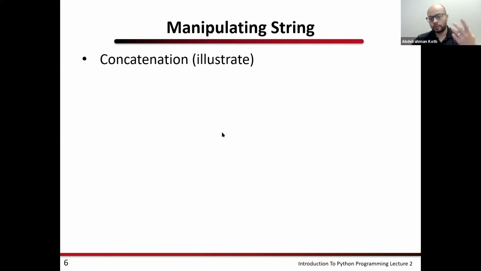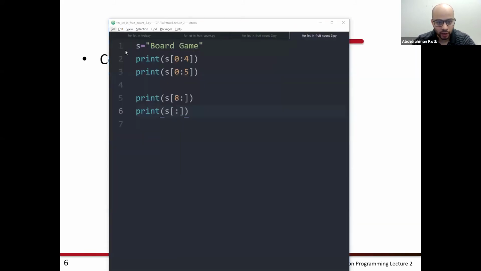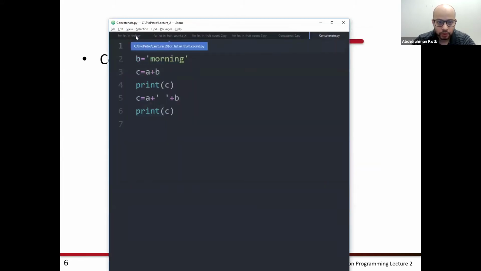So for manipulation, I have concatenation, and I love showing examples, and this is why you'll see most of my slides are empty. So if we go to the concatenation file, I have these two. I did this a little bit earlier, but I wanted to show you an example of how it looks with and without the space.